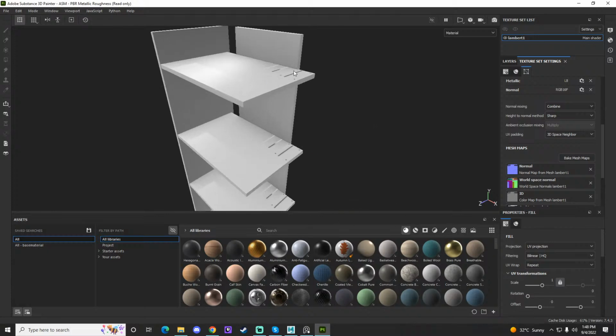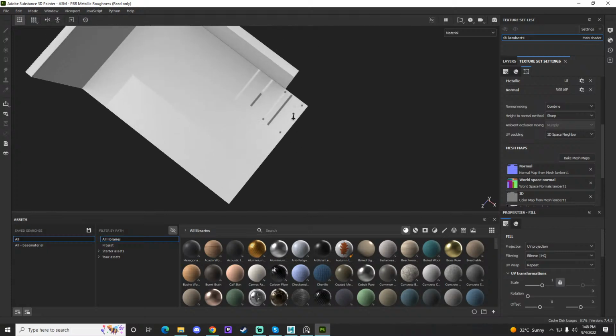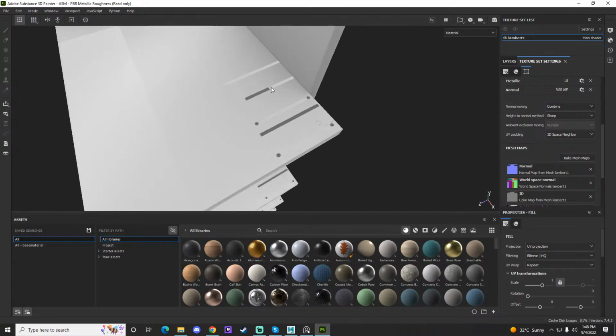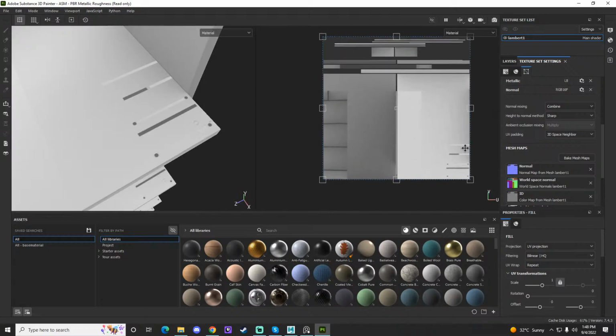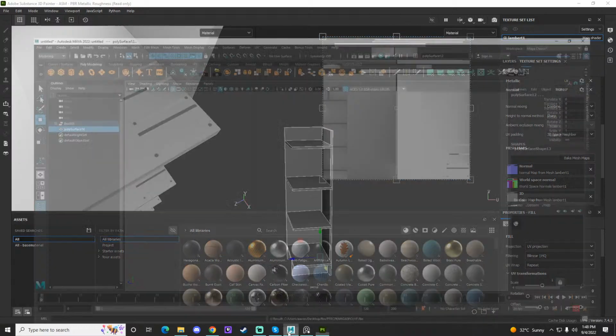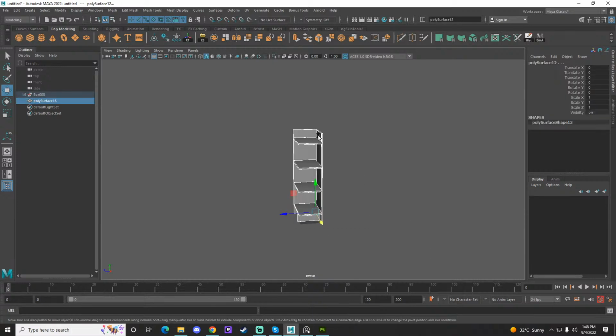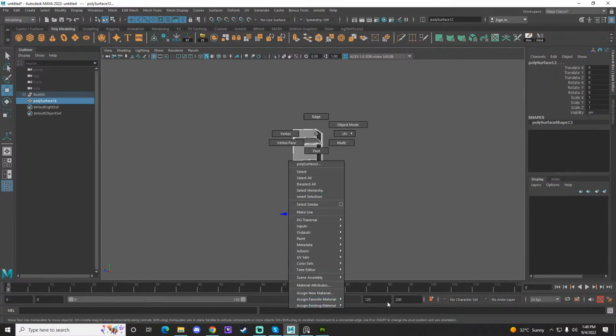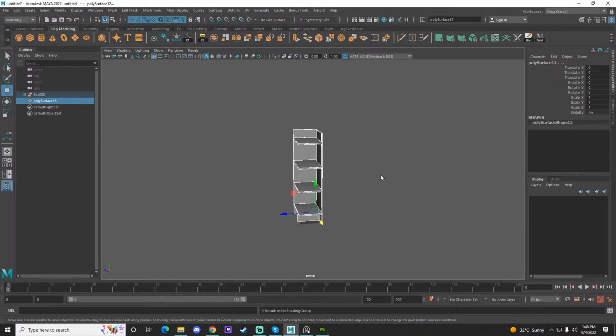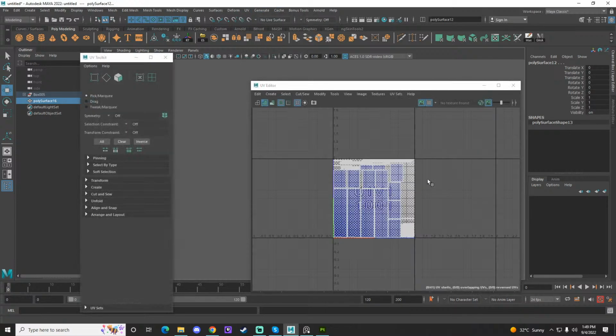Okay, what's happening? Wait a minute. Something is wrong. Okay, so there is a bug happening. I'm just going to check by applying one existing Lambert only on the whole surface, and then I'm going to delete the history and everything. I'm going to check it one more time.